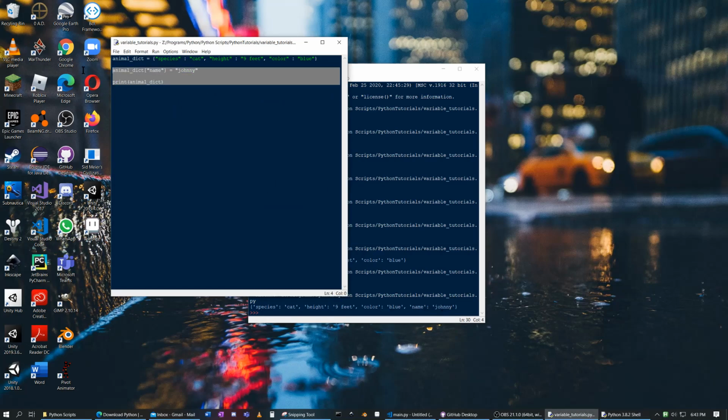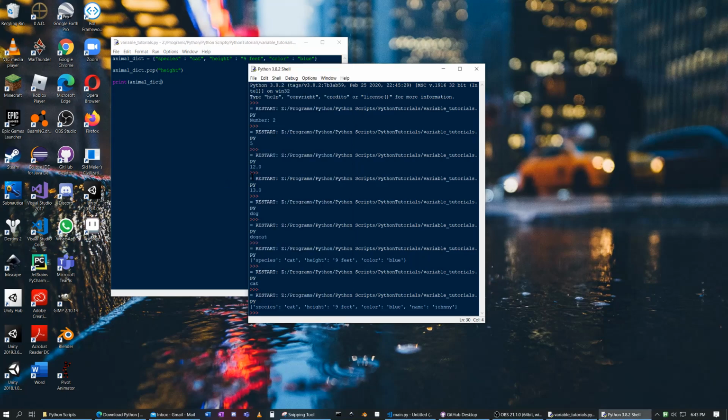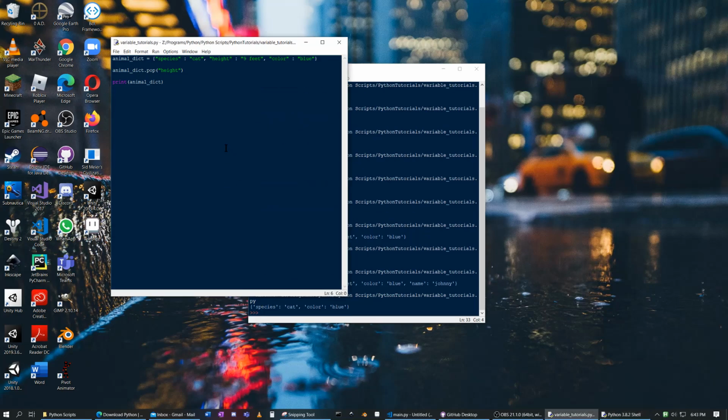What if you want to remove something? Well, in that case, we do animal dict dot pop. I want to remove the height of Johnny. He doesn't want that to be known. And we can print animal underscore dict, and would you look at that? Only species and color is left. And that's just a simple explanation of a dictionary.